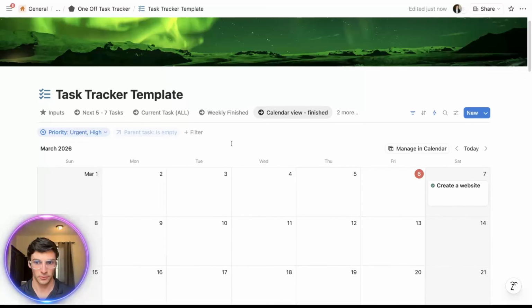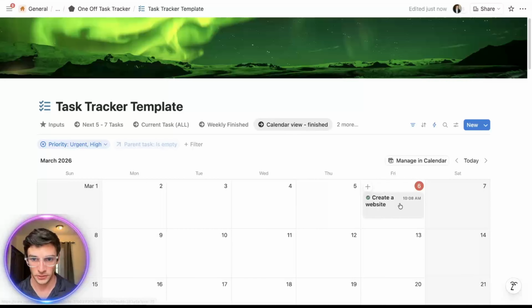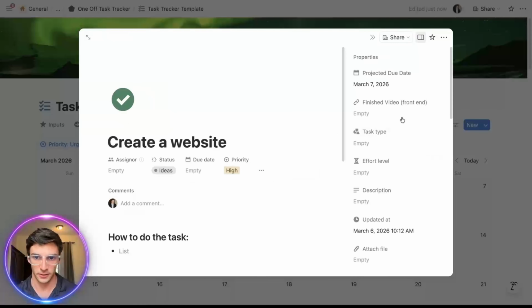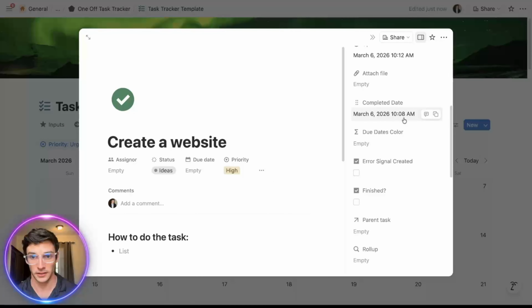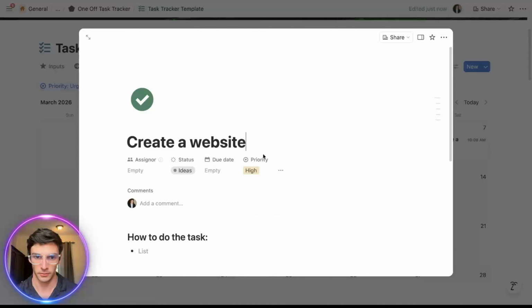We'll dive into, okay, I guess we're on the calendar view right now. So the calendar view, this is showing everything that has been finished. And the reason why this is showing up in this finished section is because I added a due date, or rather the completed date. So projected due date right here. Let's say the completed date is March 6th. So that's very cool. And I can move it and it'll actually adjust here as well.